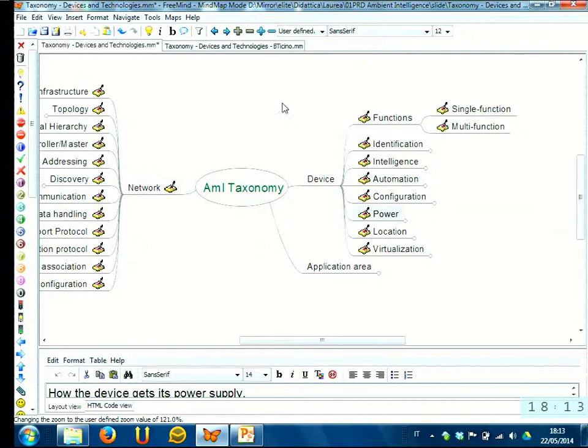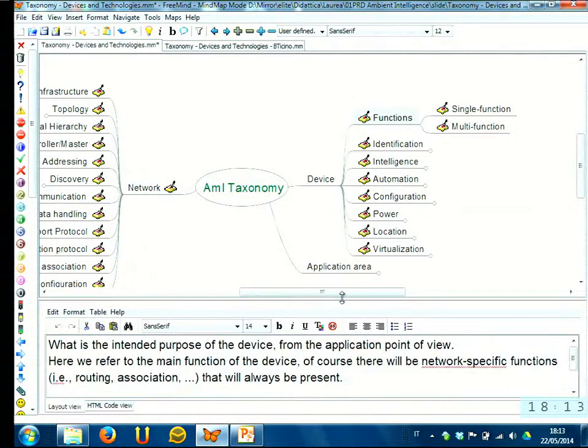So the first point is, if I have a device, the first question I should ask myself is the function. So what is this device doing? What function, what is the intended purpose of the device from the application point of view? So what does it do?